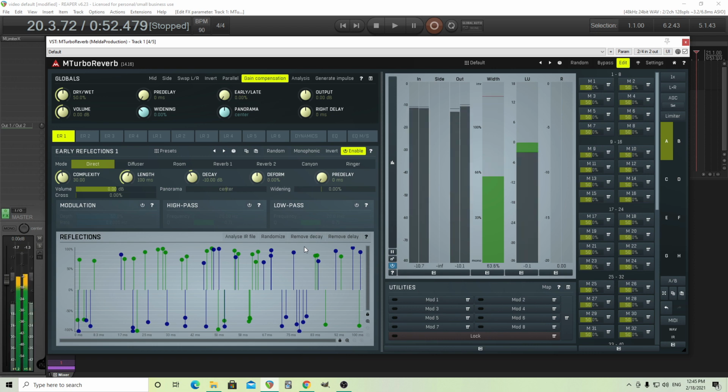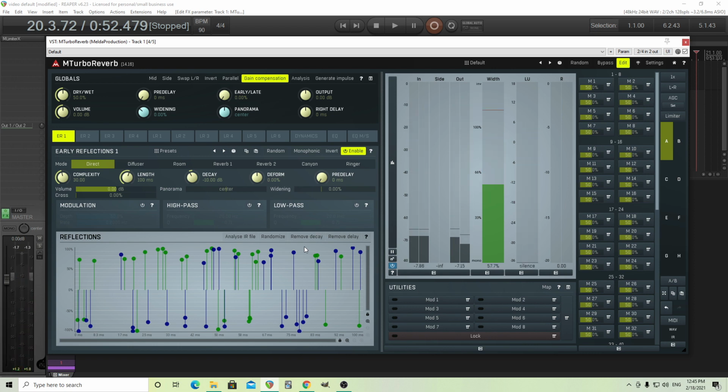If I play it, it sounds almost like a light reverb. Now, these are just kind of random. You can actually drag these however you want. So let's say I'll move all these further back, like this, moving them here.